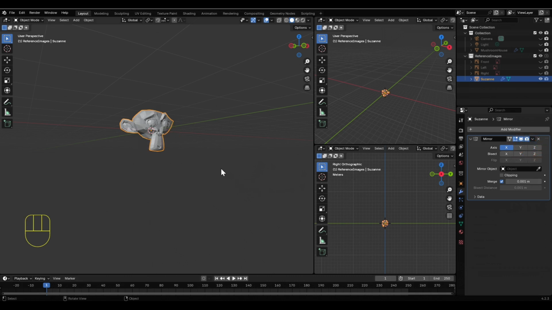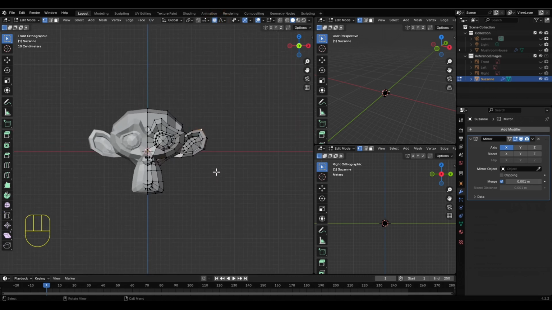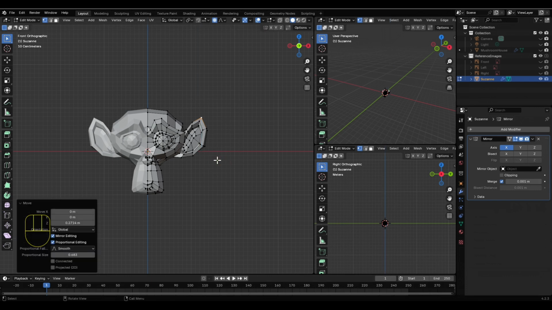What will happen if we edit now? Let's tab back into edit mode and see. Let's turn on proportional editing and select a vertex at the top of her ear. Let's bring that up on the Z-axis to create a pointed ear. We can dial the area of proportional edit up and down with our middle mouse scroll wheel to change how much of our mesh is edited. You can see that this affects both sides of the mesh.